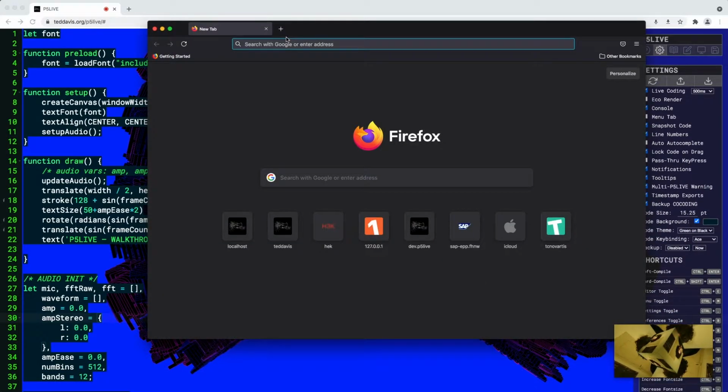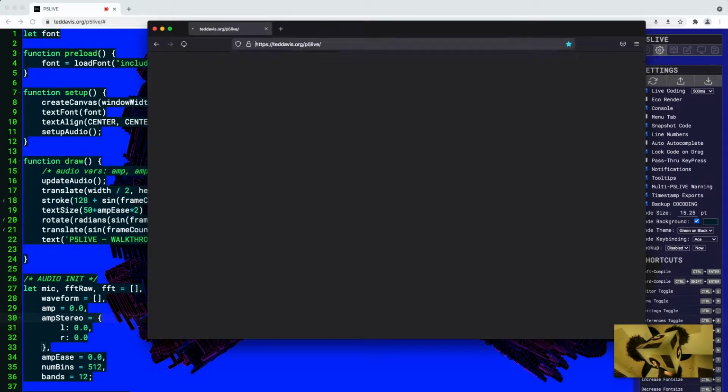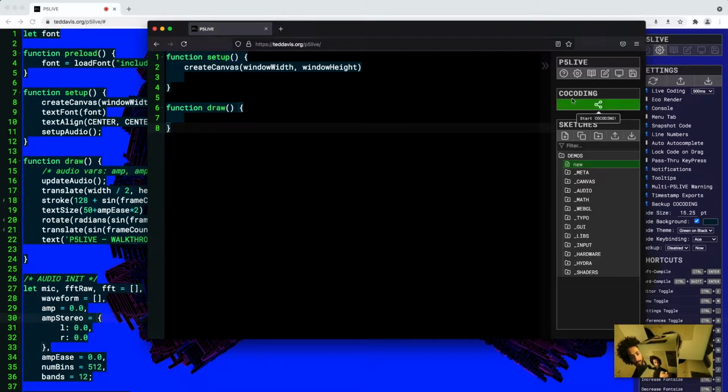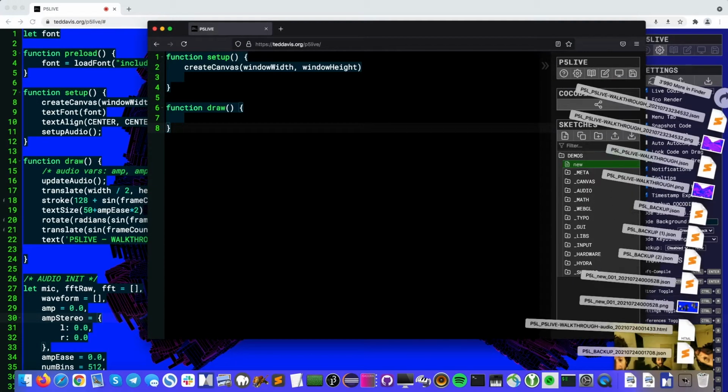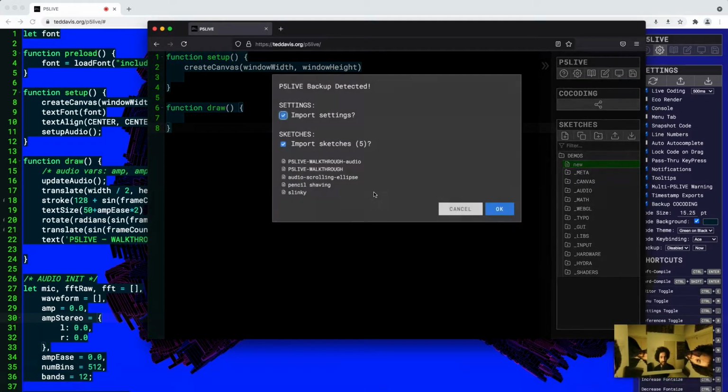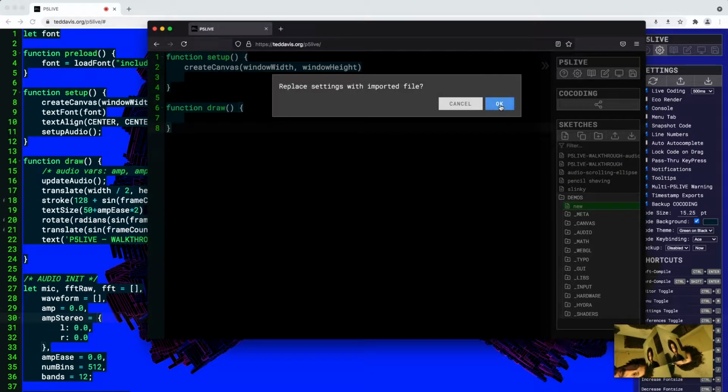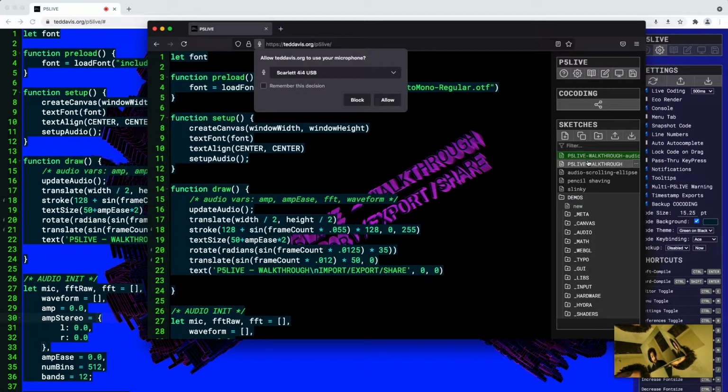Here I have a started up version of P5 Live that is empty, and I can simply bring this file into there. It says, you have a backup. Do you want to import settings and sketches? I say yes, please. Yes. And now I have a copy.